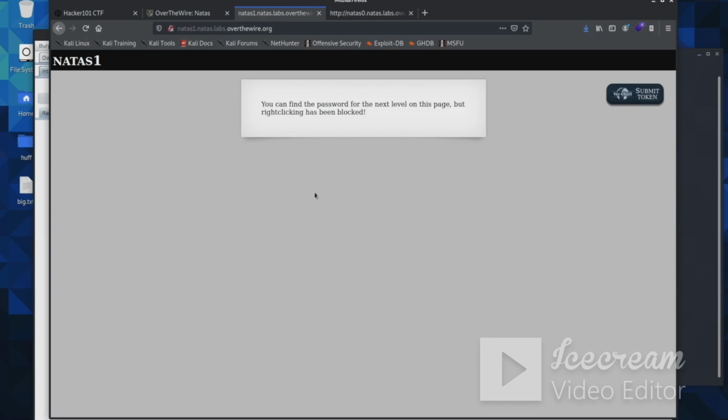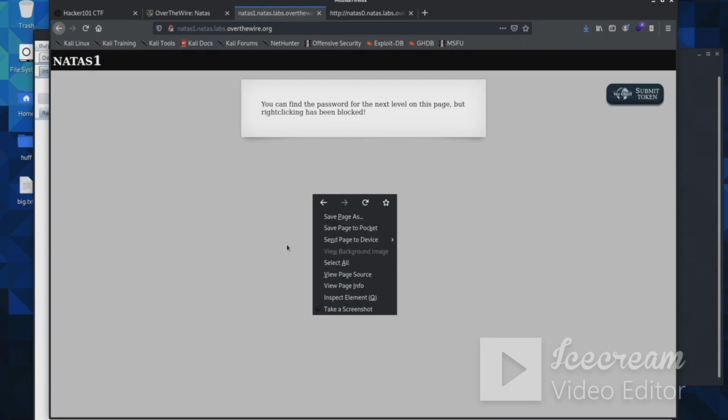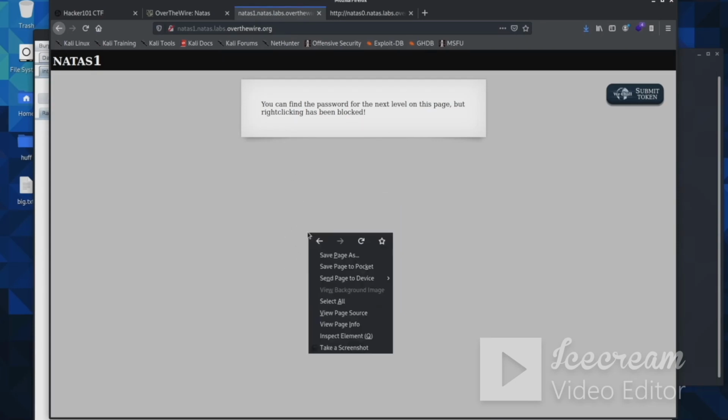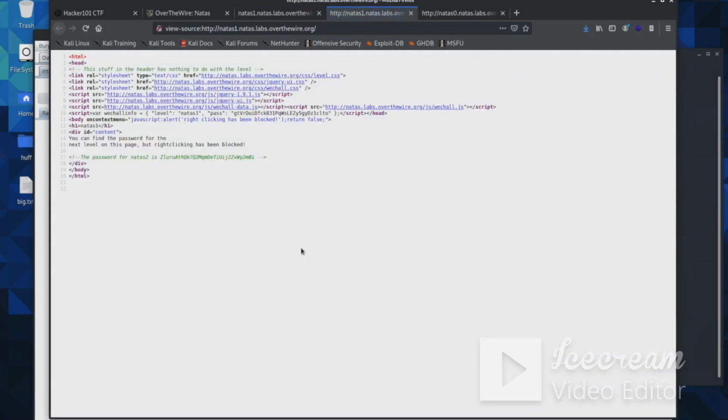This one says that we are not allowed to right click. It's been blocked. However, for me, if I use my keyboard to right click, if I hold down Control and click, then it works for me. So my right click is available through using Control, and then I do the exact same thing. I go to View Page Source. Once in here, you can look through our code, and they've got it commented out. The password for Nodus 2 is, and then here's our password.